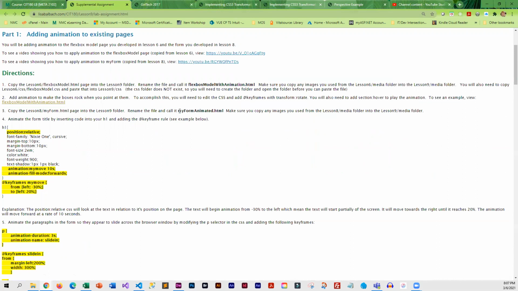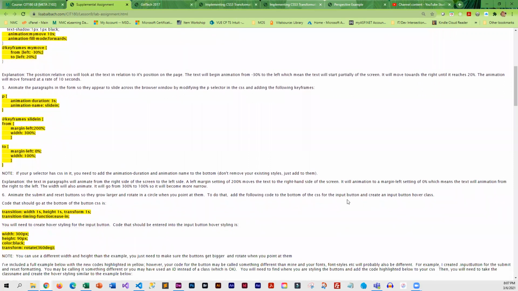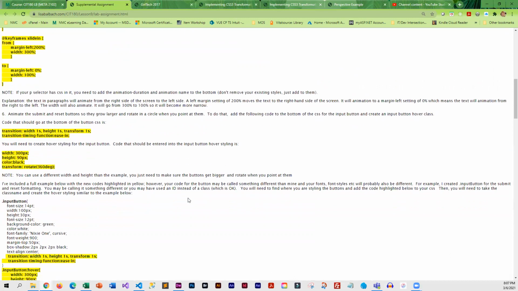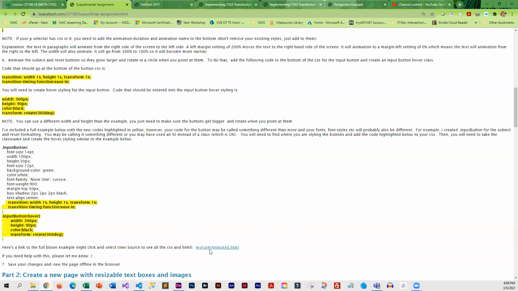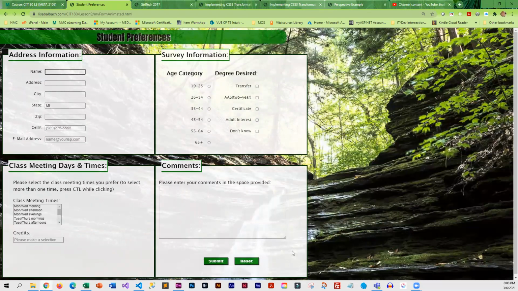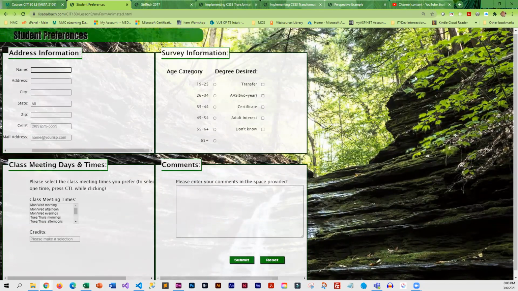Then for your form, you are going to animate the title. So it's going to slide in. And then you're going to animate the elements that are in the form and have them slide in as well. And then for the very bottom, the button on your form, when you point at it, it should rotate. So the various commands that you need to add are highlighted and you can take a look. So you can see how that slid in. All of the other items also slid in. When you point to submit and reset, they should get bigger and rotate. But I'll show you the sliding part again.